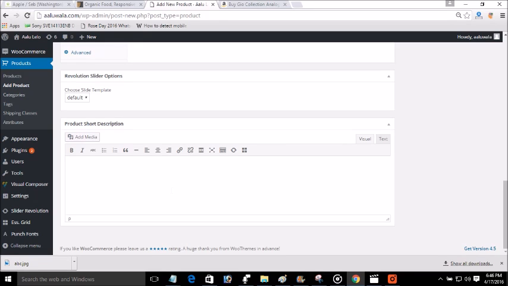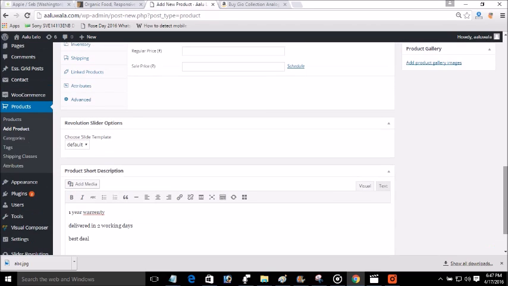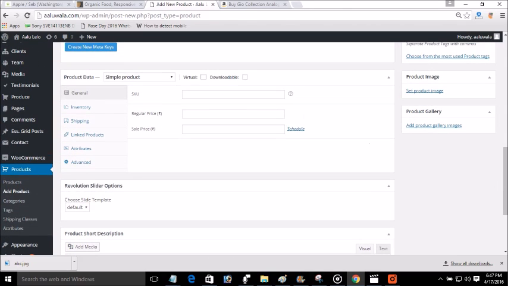So here you can provide the same points, 1 year warranty, delivered in 2 working days, best deal, and all that. I am just doing it as a demo. Here's the units, how many watches you have. So suppose I have 100 watches in my inventory, and the regular price is 30,000, and I want to give it at 15,000, so here is the 50% off.